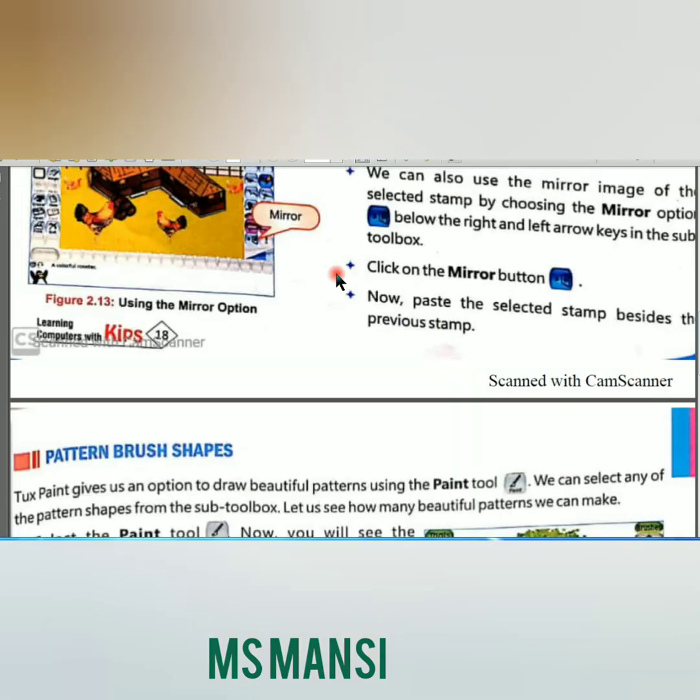Okay, click on the mirror button. Now paste the selected stamp beside the previous stamp. Okay, when you click on the mirror, then the mirror image of this cock will come. Okay, when the cock is seen in the mirror, then the opposite direction of the face will come.